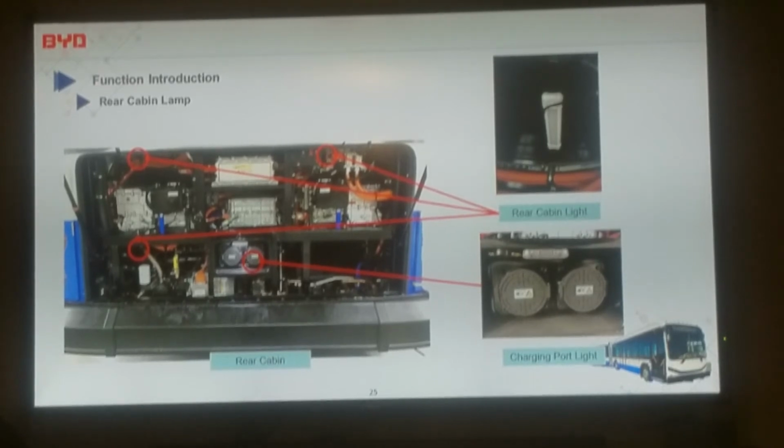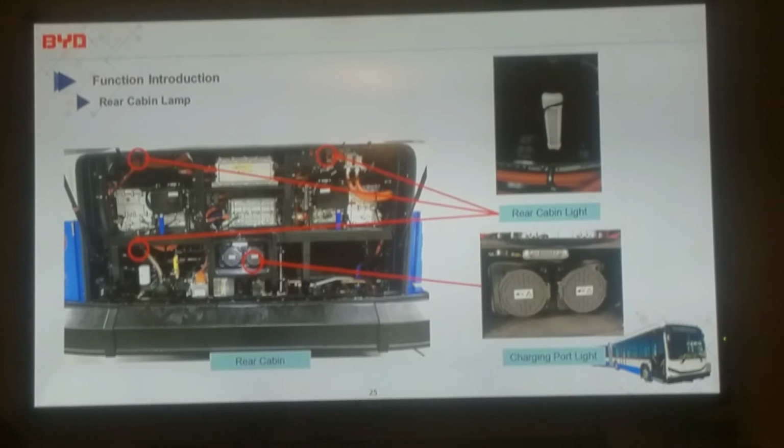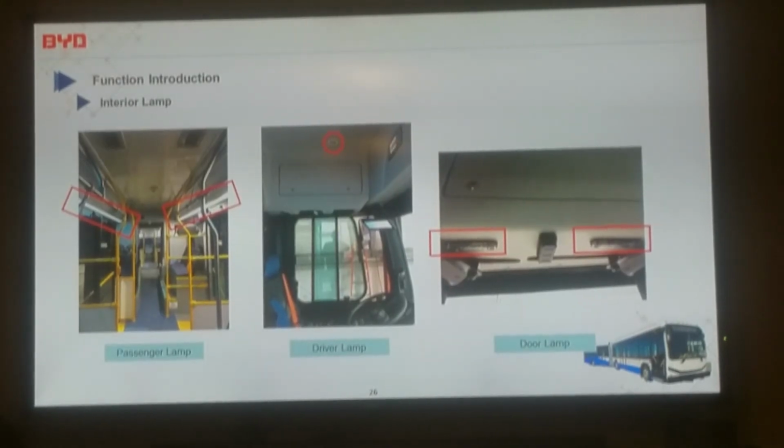The air compressor, I've been really impressed with this air compressor. It's a screw type of air compressor. It's quieter than our others, and it's the first one that I've ever seen that's water cooled. And so it's very efficient. So the different lights throughout the compartments here.